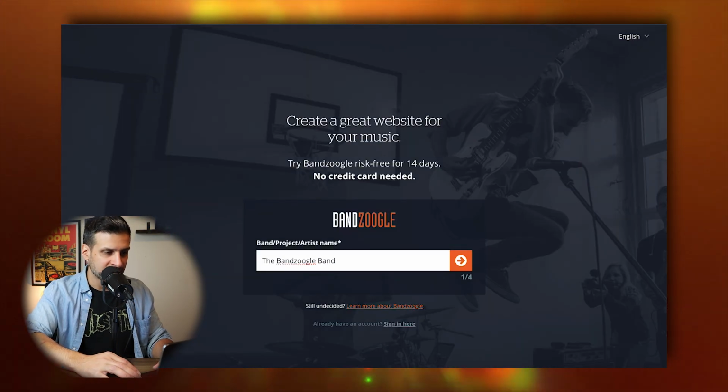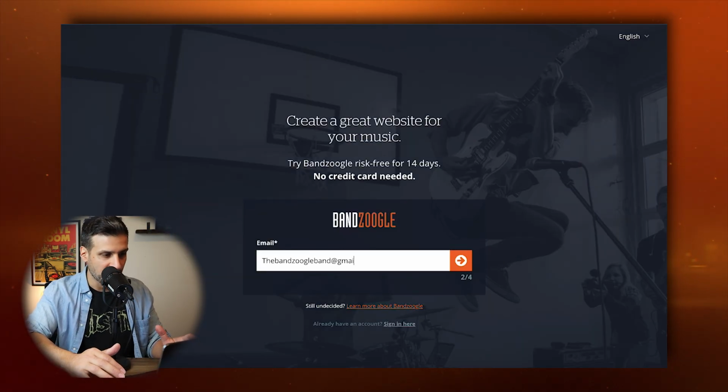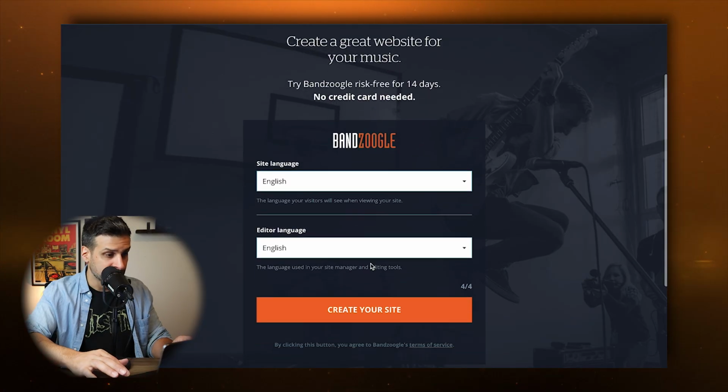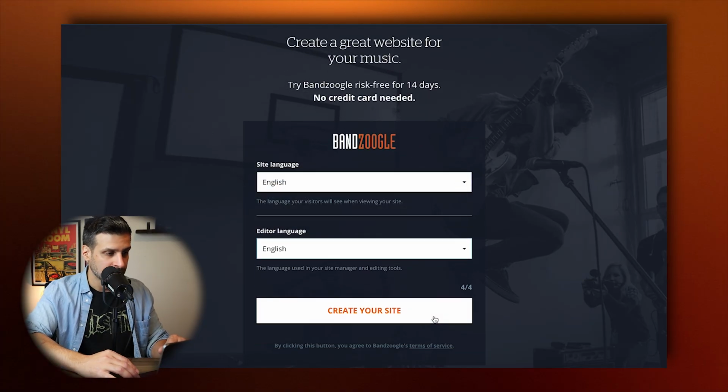Click on the Get Started button. You're going to be prompted to create an account by entering your email and setting up a password. No credit card is required for the trial here.